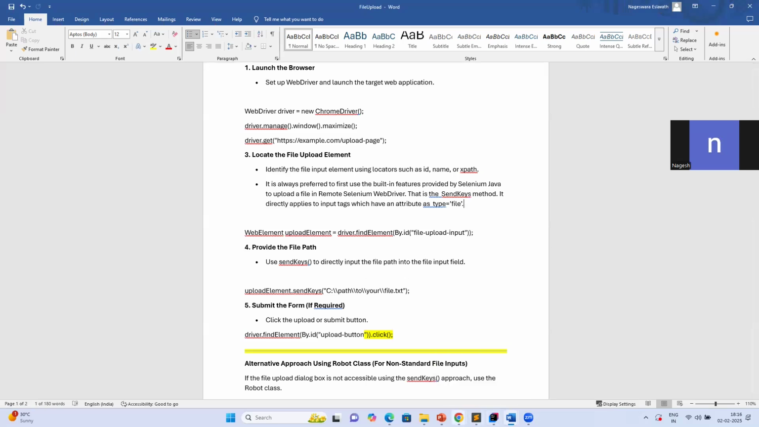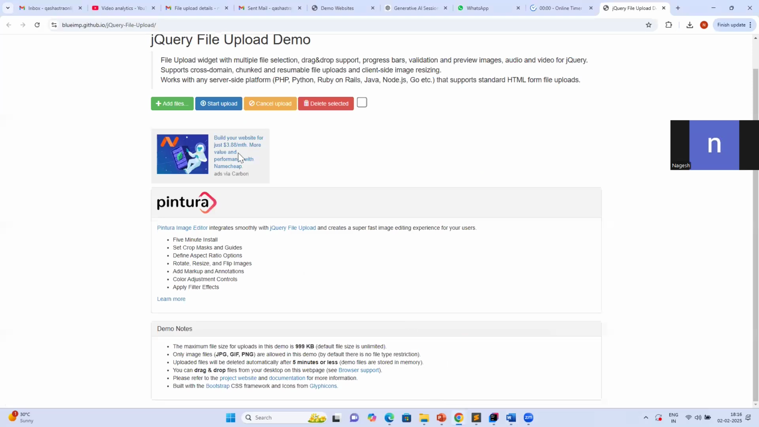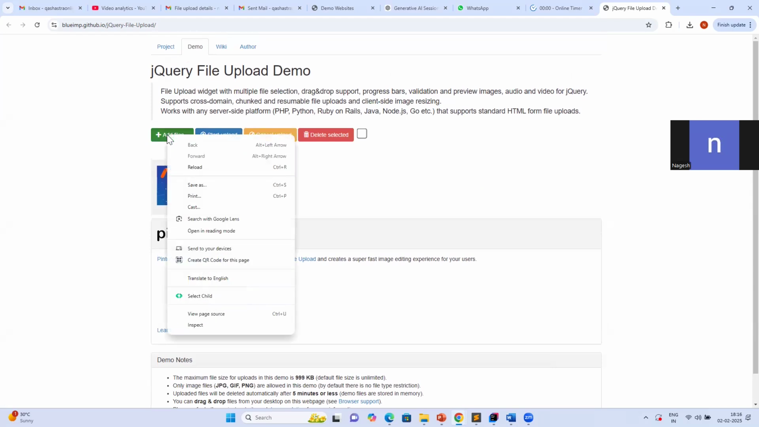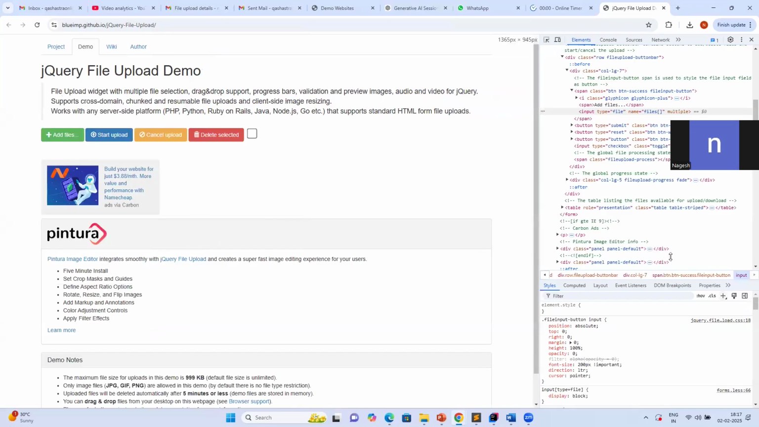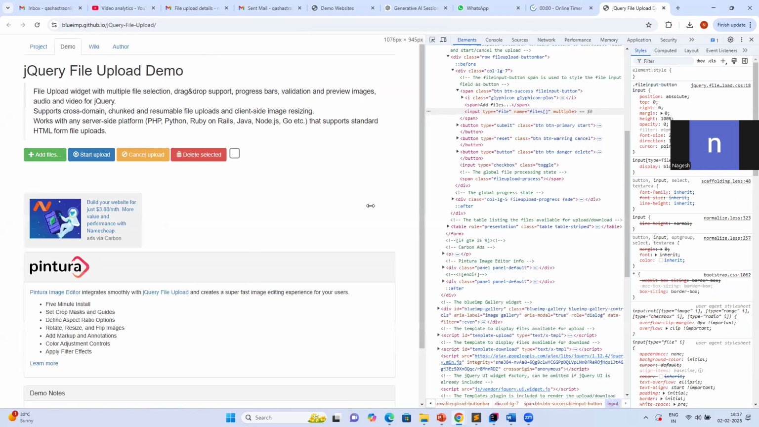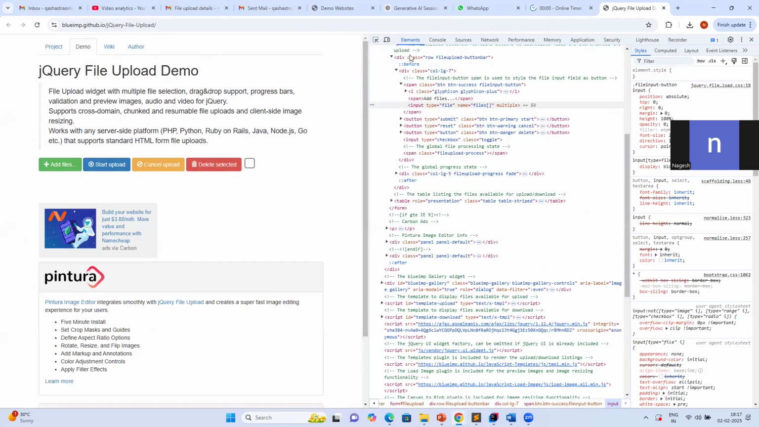Let me explore this by inspecting the element. Yeah, so let me inspect it. Now you can see the input type. Let me bring this into side view, so then you come to know easily. Now let me highlight this one. So here is the input.